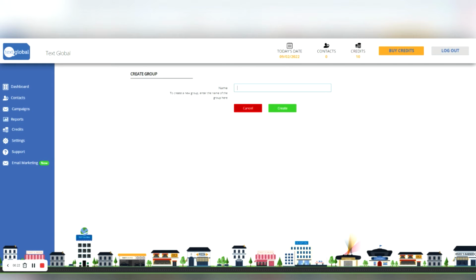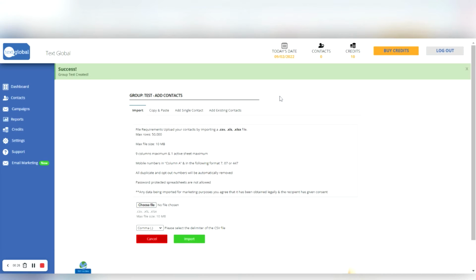Give the group a name, so I'm just going to call it Test, and then click Create. So there's a few ways in which you can add data to a contact group. The first one is to import a file. So this can be a CSV or Excel file. It'll give you the parameters that you need to make sure you adhere to for the import to be successful.